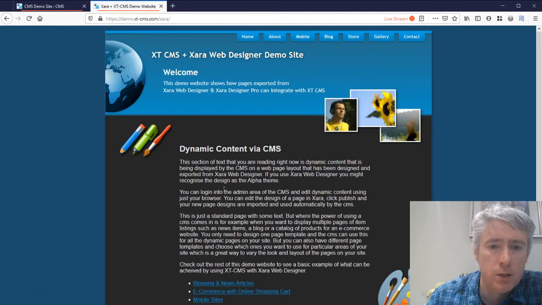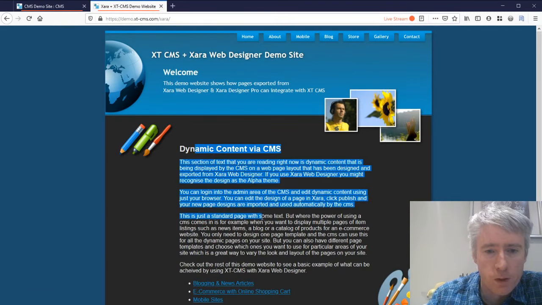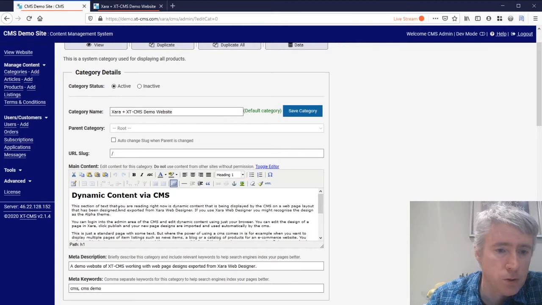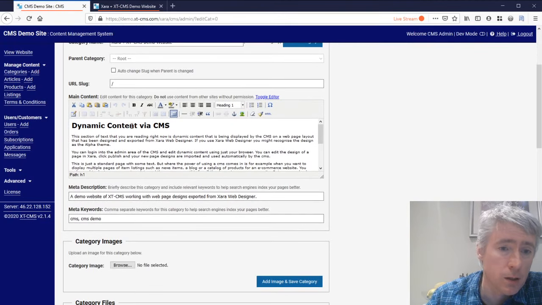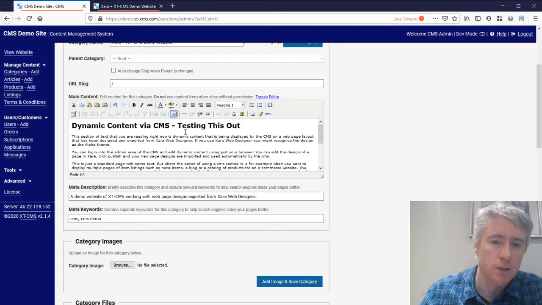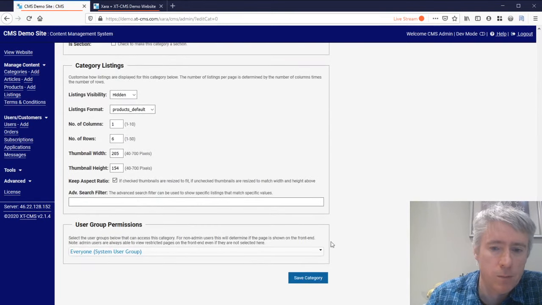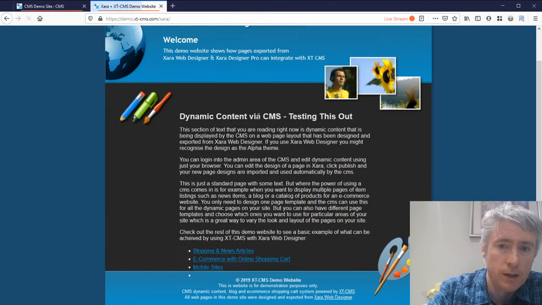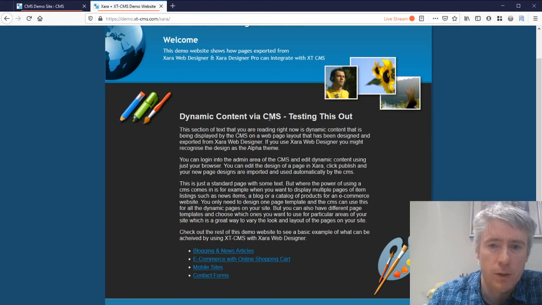But if we click on the home page, this content here is done through the CMS. So for example, we'll just quickly go in, edit something. So it says dynamic content for via CMS. So we just go, you know, testing this out, and then you scroll down to the bottom here and just hit save category. And then when you go back and preview the page, you can see the new heading is there.